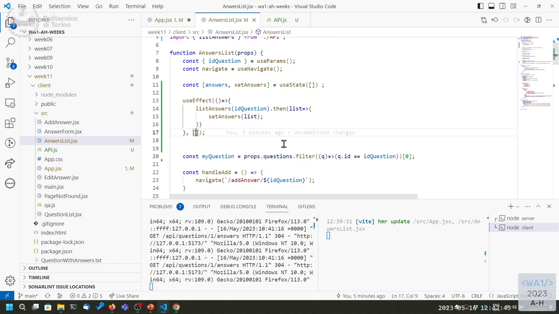So in this list of dependencies, I should list all the values that may change and that affect the result of my callback. In this case, the question doesn't affect anything. If one changes the list of questions, I don't care. The only thing I need is ID question. But ID question is actually something I care about.